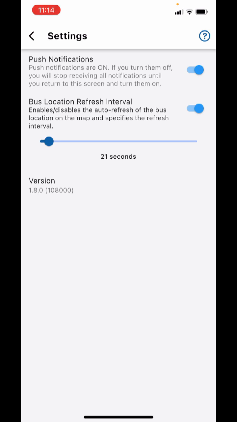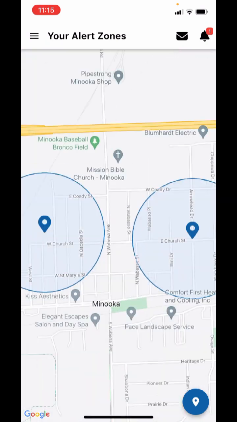Keep in mind there's always going to be at least a 1-minute delay from what your eye sees and what the smartphone reports, just because of how the technology works. And there you go. The next day after you do this, give it about 24 hours, and when the bus rolls through in that scenario, you should get a little ding-dong message.